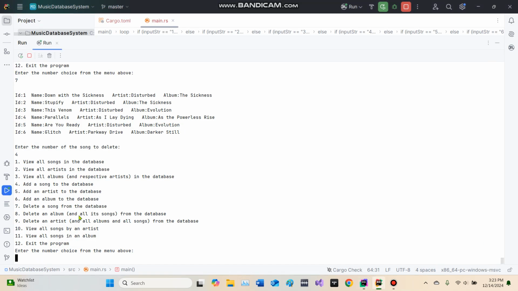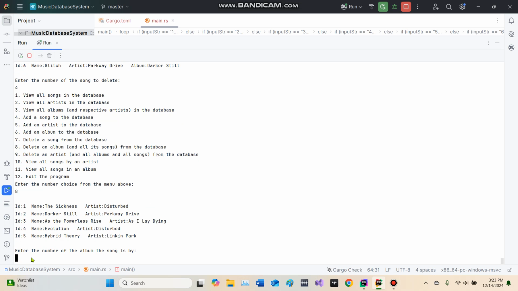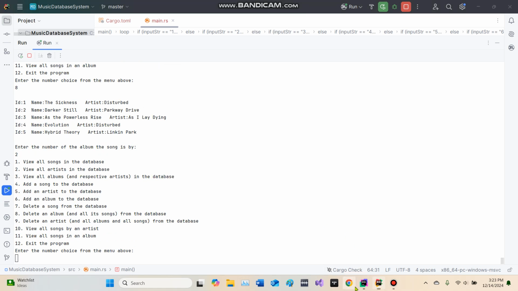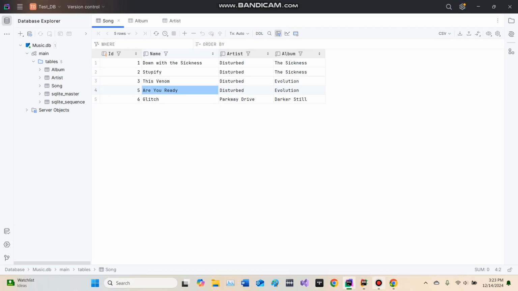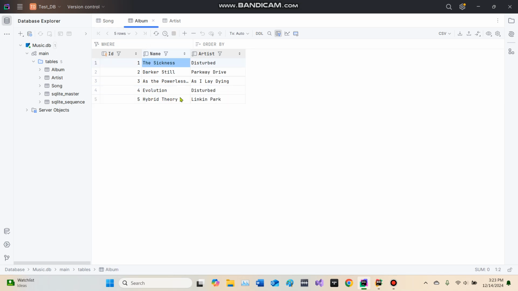Let's delete an album. Keep in mind that when you delete an entire album, it will delete all the songs from that album as well. So enter 8. Now let's delete the album Darker Still, since we still have songs from it. Enter 2. First, you'll notice under songs when we reload that Glitch disappears. Then in albums, Darker Still, when you reload, disappears.